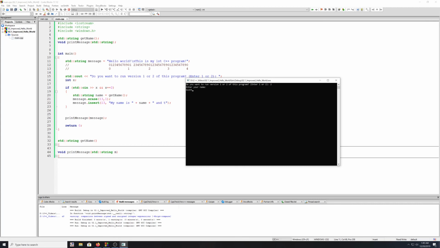First line of this code is run the getName function, which as we saw before, prompts us to get the name. Then once it gets the name back, we're going to erase the capital T up here. We're going to insert some text, my name is, plus the name we just got, and a small t, and create hello world, my name is Scott. This is my first C++ program.